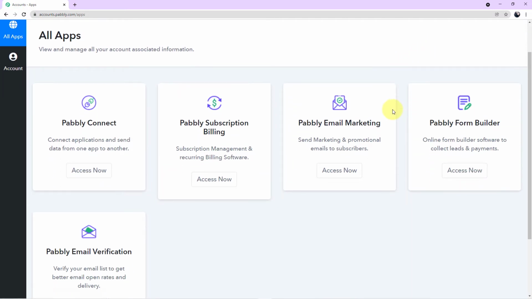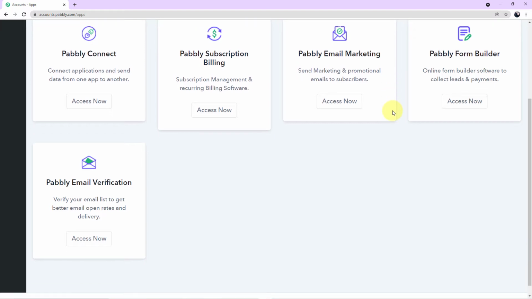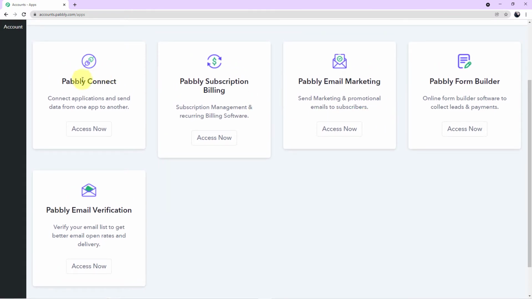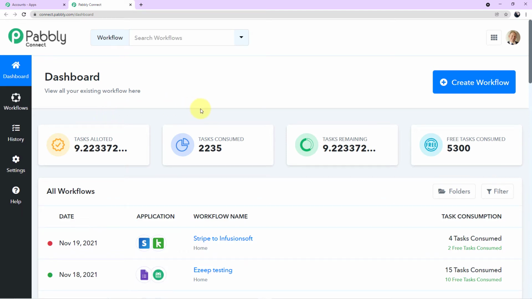Okay, one more time, you can see all of the 5 applications offered by Pabbly on my screen. As you know, today we are using Pabbly Connect. So come here and click on access now. Let it load for a second, guys. Okay, now we have reached the dashboard of Pabbly Connect. Here you can see how the dashboard looks.